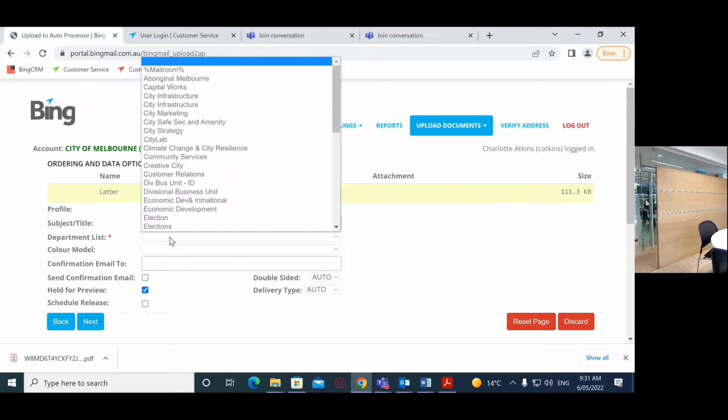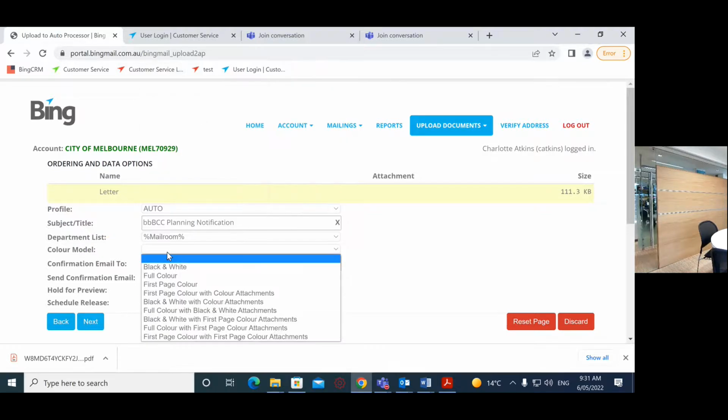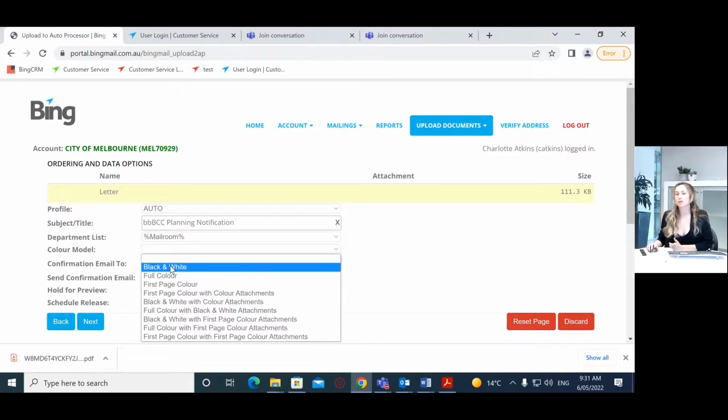You will need to select your department. That is something we require for billing purposes. Today, I'm just going to select one at random. Actually, I'll put mailroom in there. Your color model's there as well. That would be black and white by default if not selected. You can select first page color, full color as well.